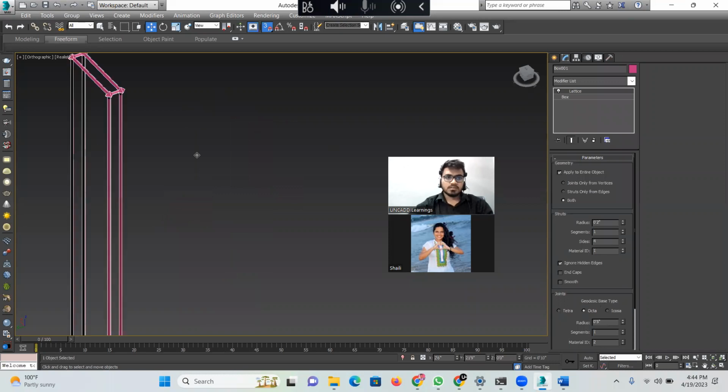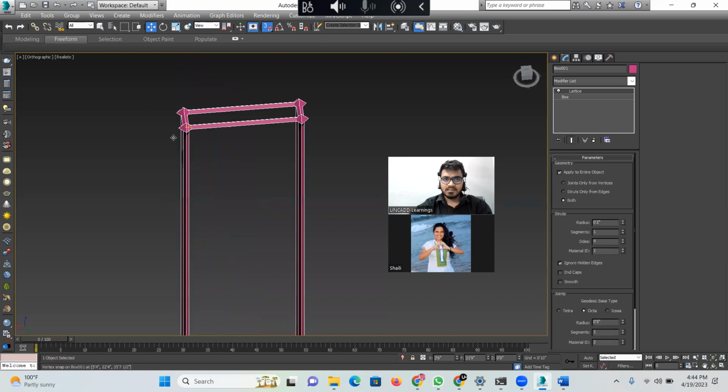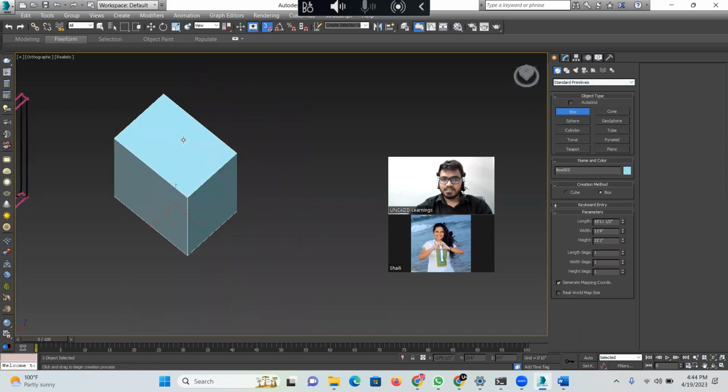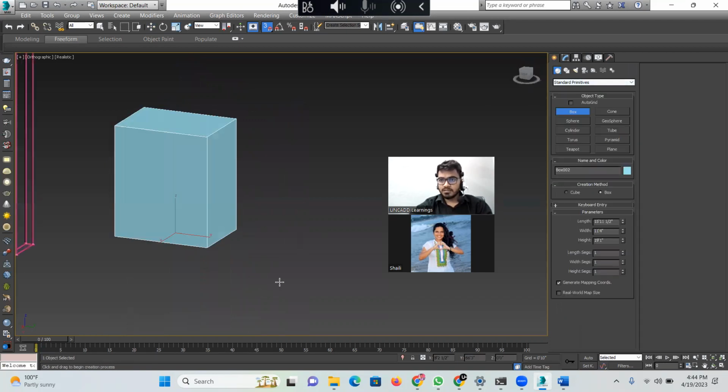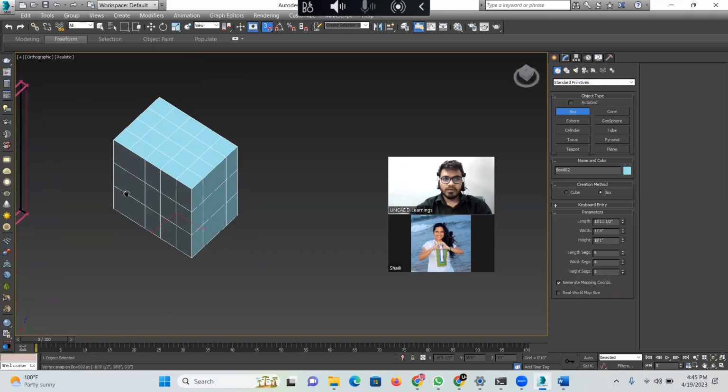See, suppose this is our box now, before using the lattice. Now see what happens. Suppose I create any box. We use it to create any type of cage type geometry. Like suppose I increase the segments from here like this. We use it very much. Like this, we increase our segments. And I'm going to use the lattice modifier on that.